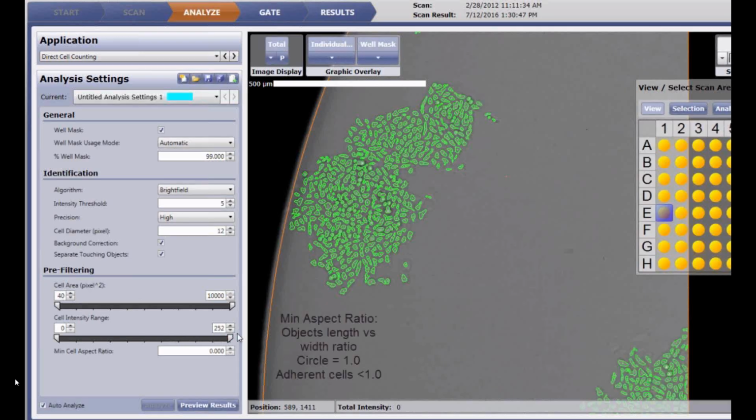Now the last button on the bottom is called minimum cell aspect ratio. If you think about a circle, the height and the width are equal to each other, so the value is 1. So this is allowing you to eliminate objects that are less than perfectly round. So you have adherent cells that are really long. The really round cells are close to 1. Adherent cells will be less than 1.